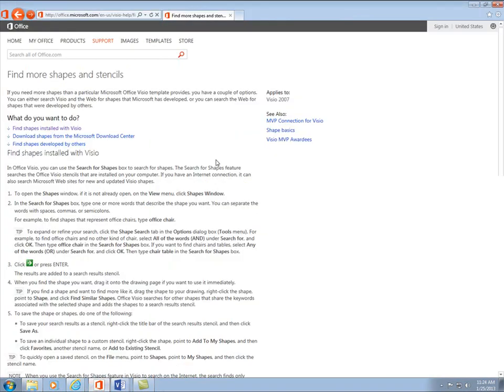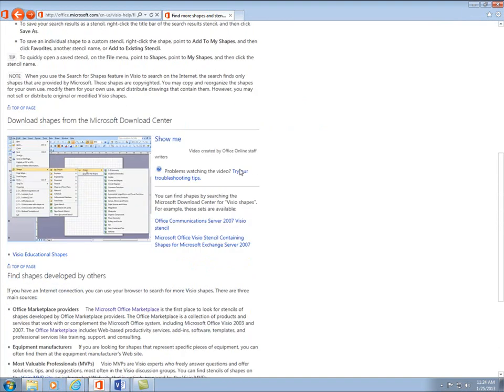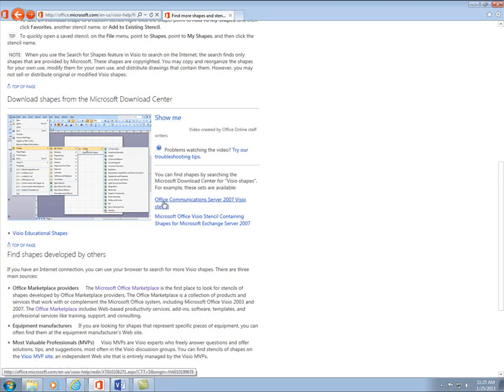If you want to find out more about adding shapes and stencils, I found some information on that on Microsoft. If you just Google find more shapes and stencils, I'm sure you'll hit this page. And if you're excited about creating some Cisco diagrams, or maybe you're at work trying to create something, a lot of vendors, like I mentioned, have created shapes and stencils that you can use. So just Google the company name and Visio shape and stencil, and I'm sure you'll find it. There are little how-to videos on the Microsoft site as well.